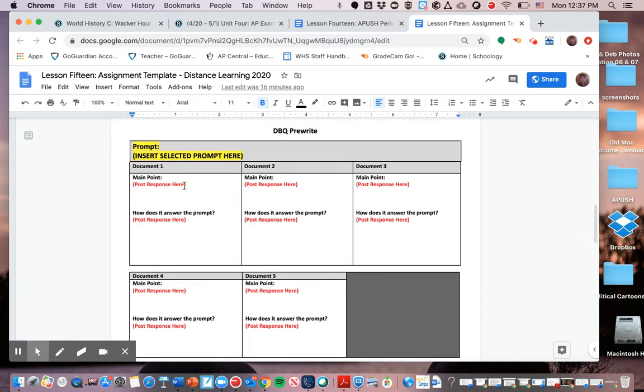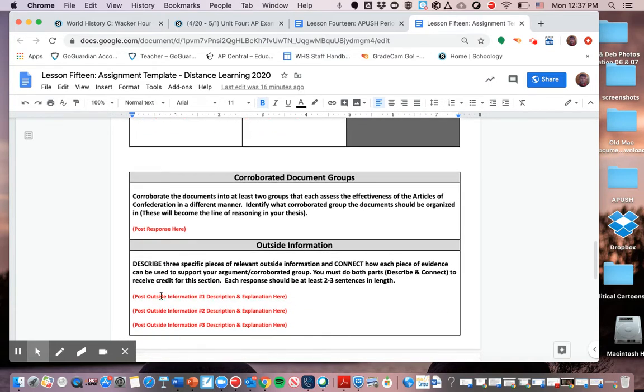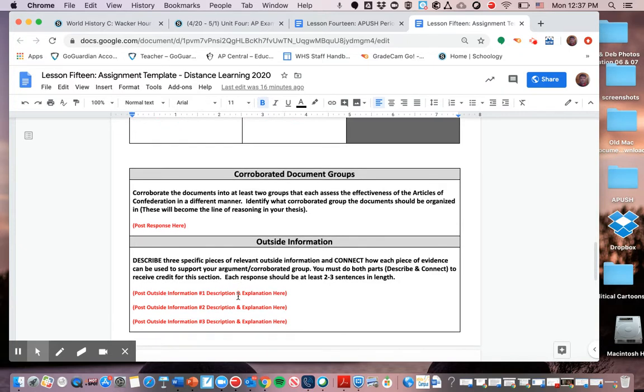Use the template here to identify the main point of each document and how you can use it to answer the prompt. Then corroborate your documents into groups and identify which document goes in that group. You need 2 groups. You're going to find 3 pieces of outside information, describe them and explain how you can use them to answer the prompt.